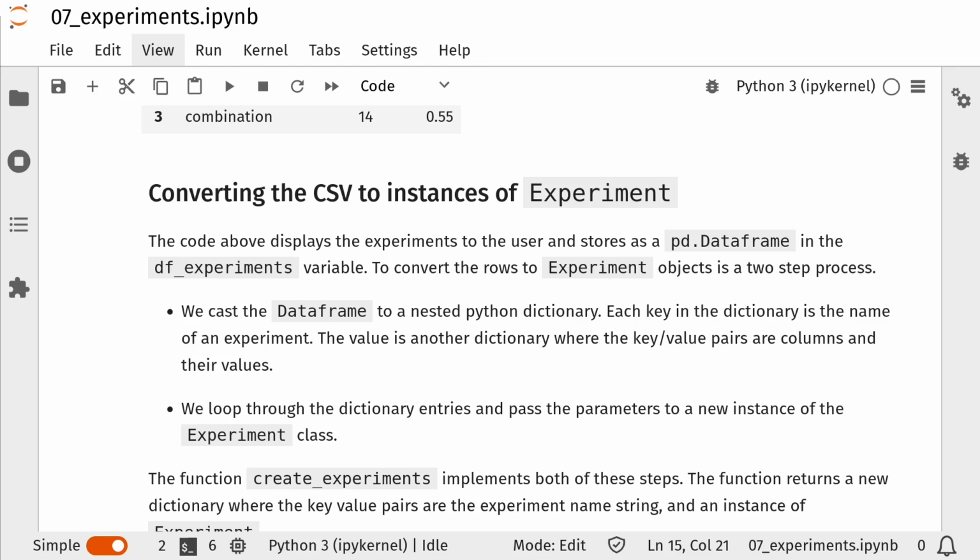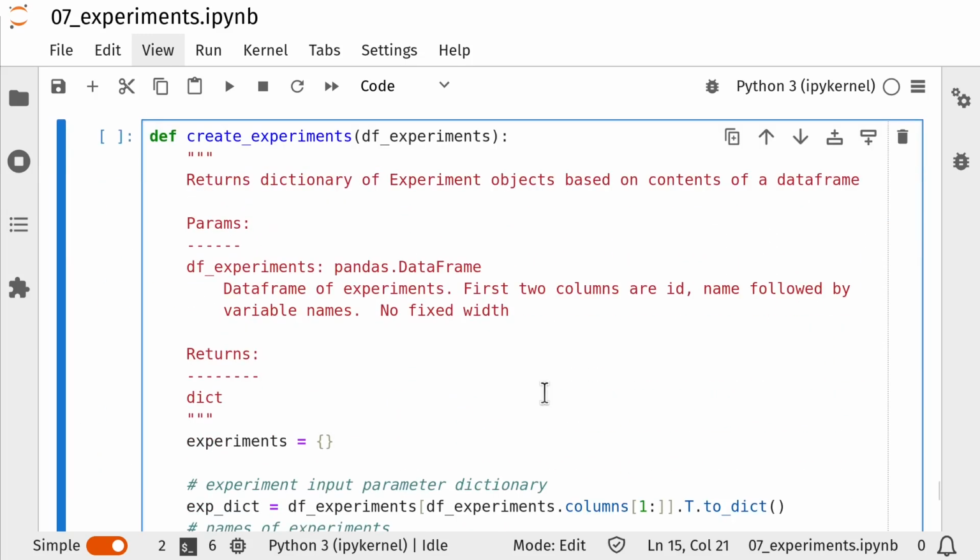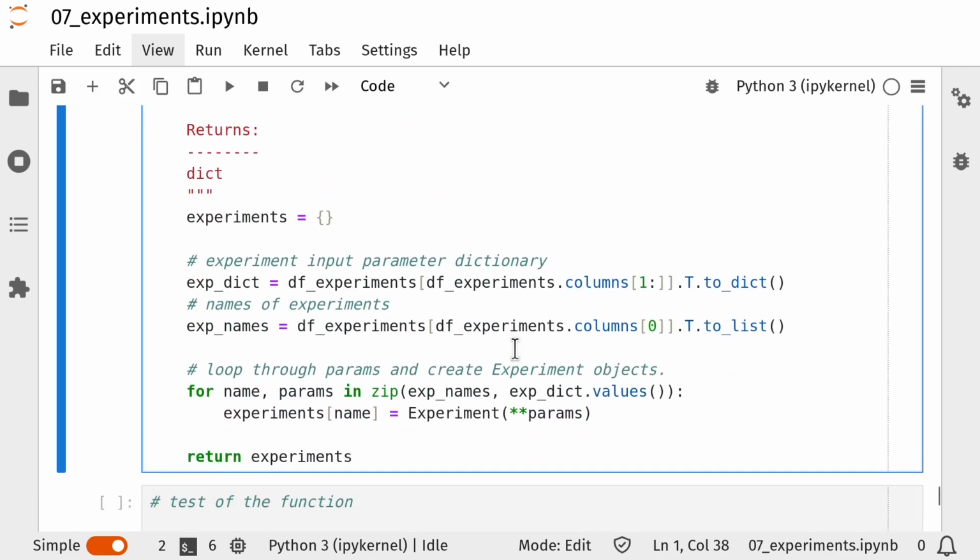To convert that pandas data frame to an experiment is pretty straightforward because of how we set up the experiment class. So I've given you the function createExperiments that accepts the pandas data frame that we've read in from a CSV file. In summary, what that does is it creates Python dictionaries based on the parameters and names of the experiments. It's then going to zip those together and loop through them. And we get a dictionary of parameters here that effectively we pass as keyword arguments to the experiment class.